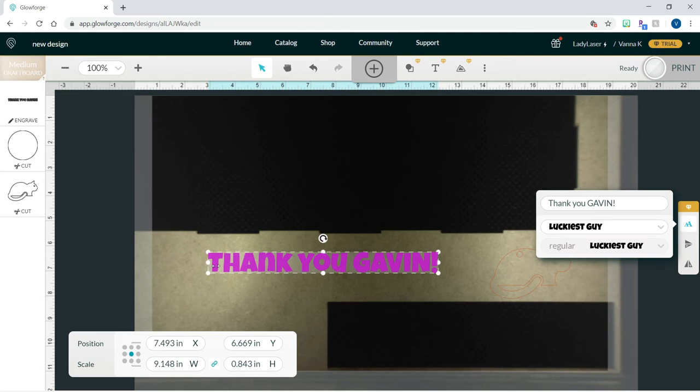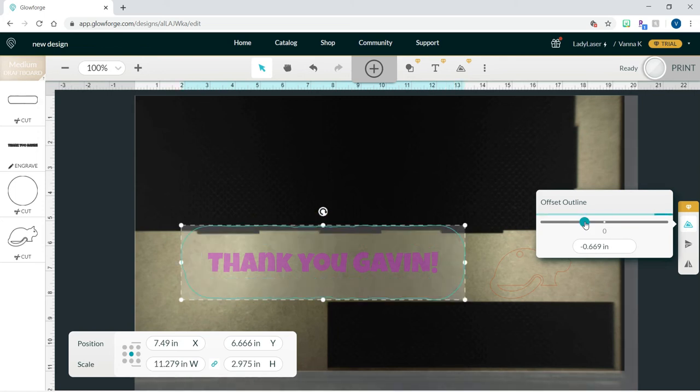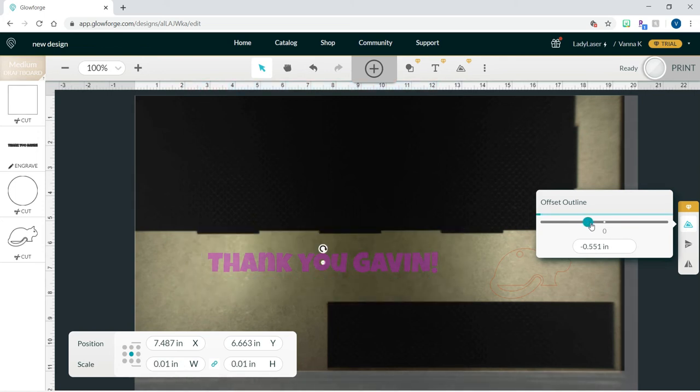For the next feature, which is an outline feature, say if you wanted to engrave this Thank You Gavin text, you would go over here and make sure it's set to engrave, which it is, and then you would go up here to this mountain looking icon and select it. That's going to create an offset around your text or your shape. So we'll click on that and you'll see that it has put this offset around our words. And then you can use the slider to make that offset as big or as small as you need it to be.